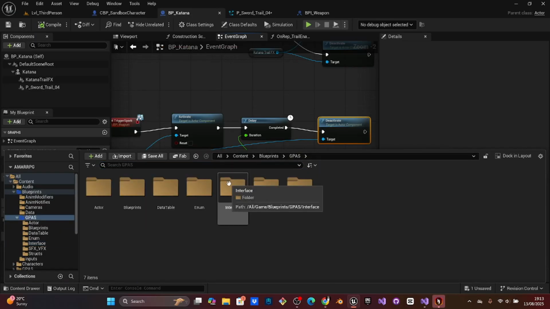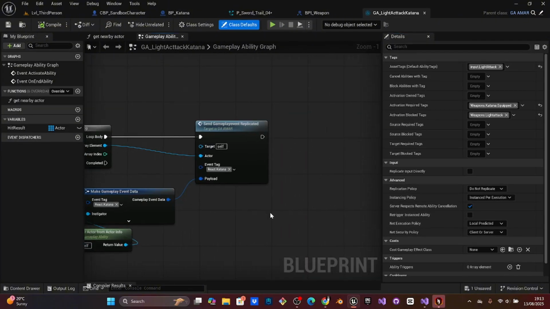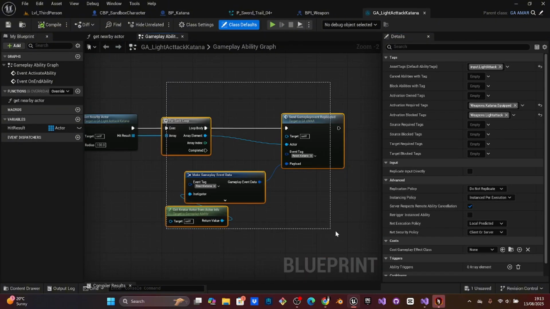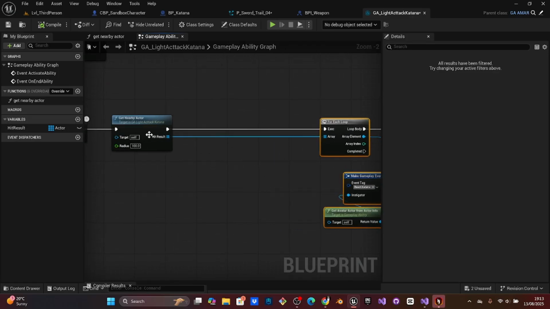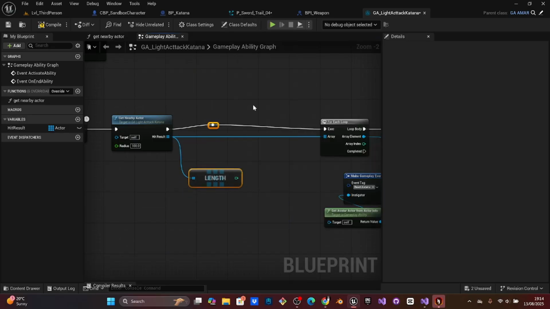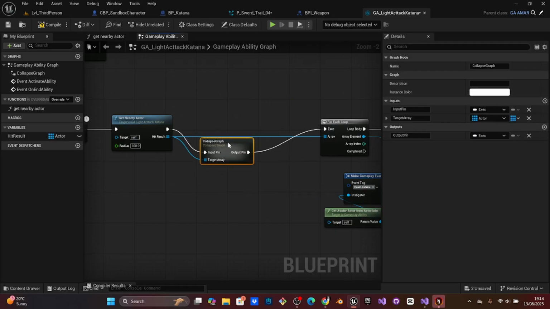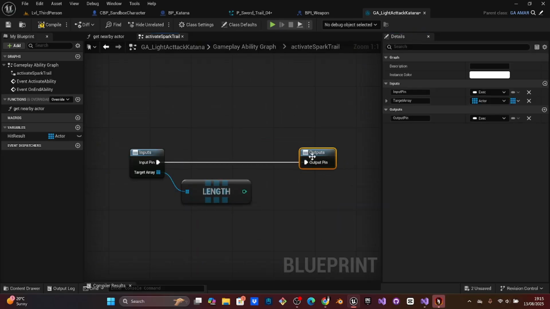Where is our light attack feature? Here, if our character is registering a hit, I get their length. What is length? It gets the number of items in the array. So now we can collapse the node, and we can just name it. Let it be the collapse graph name, or we can say activate Spark trail frame. Let's just put it down here like that.